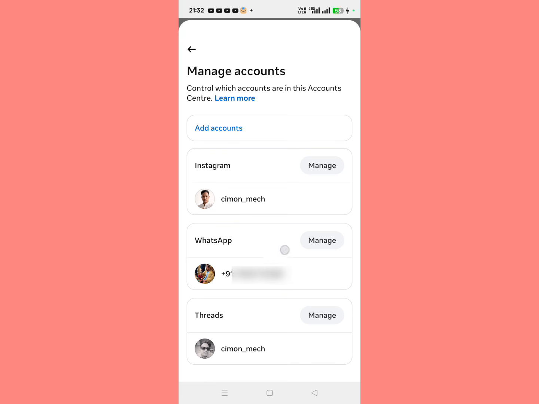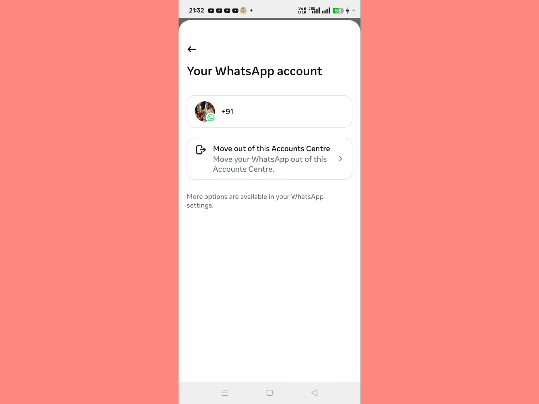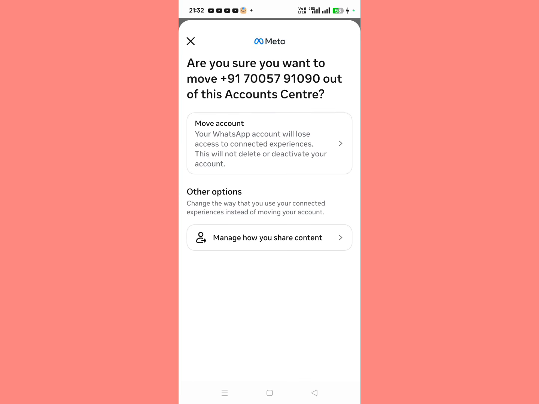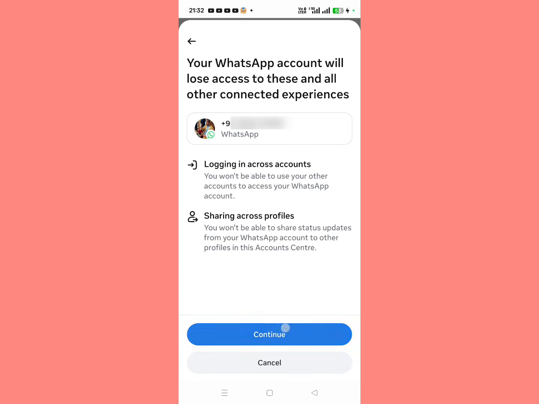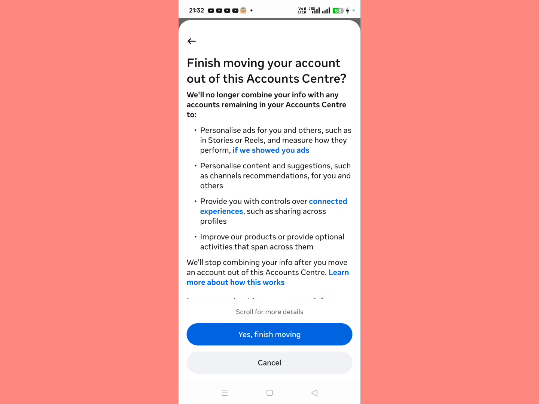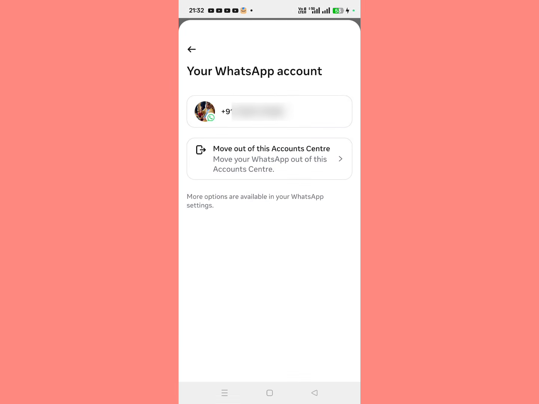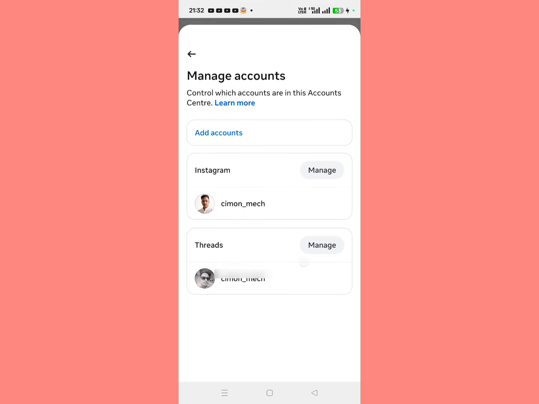So now to remove this, you have to click on manage option, and then here you can see move out of this account center. Simply you need to click on here, and then here you can see move account. Simply click on move account and then click on continue. Yes, finish moving. Just hold on for a few seconds, and then your WhatsApp account has been removed.